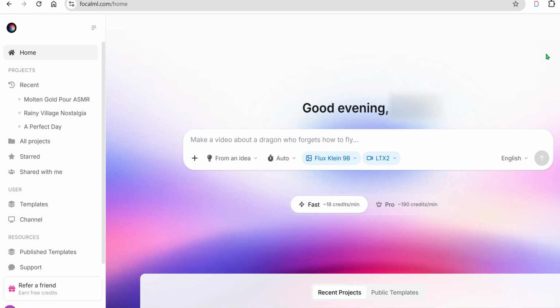The interface is very simple. It looks just like a chatbot. Similar to interfaces like ChatGPT or Qwen, it feels very familiar.